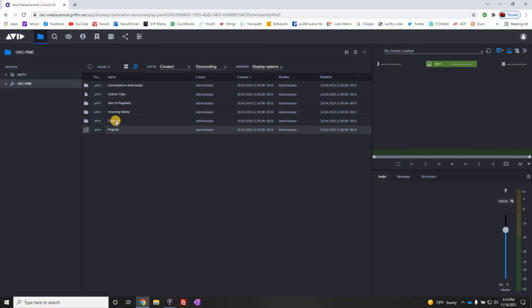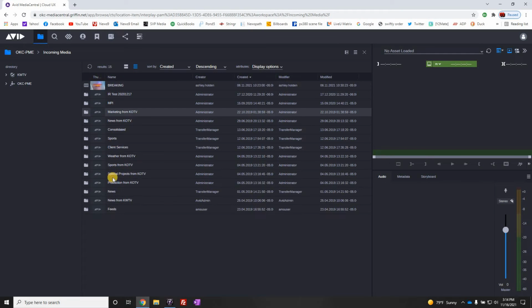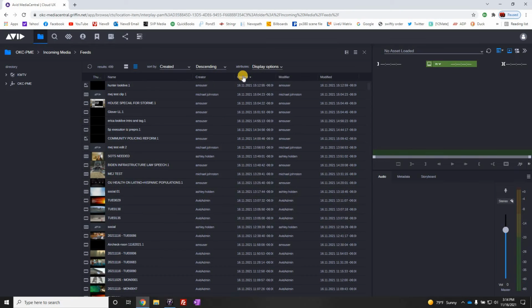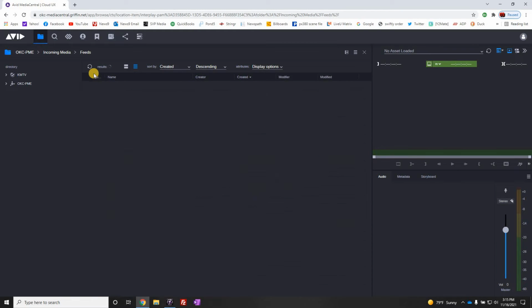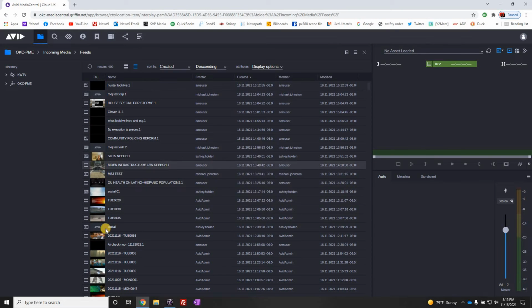And then you're going to see projects, catalogs, incoming media, orphan files. Really the two that you are going to need to know are projects and incoming media. So under incoming media, we go down here to feeds, and we can go by created date, and we can refresh if we need to. This is all the stuff that comes in, feeds for breaking news. When we drop stuff into Flip to PME, it's going to show up here. So that's where you would find all of this stuff.